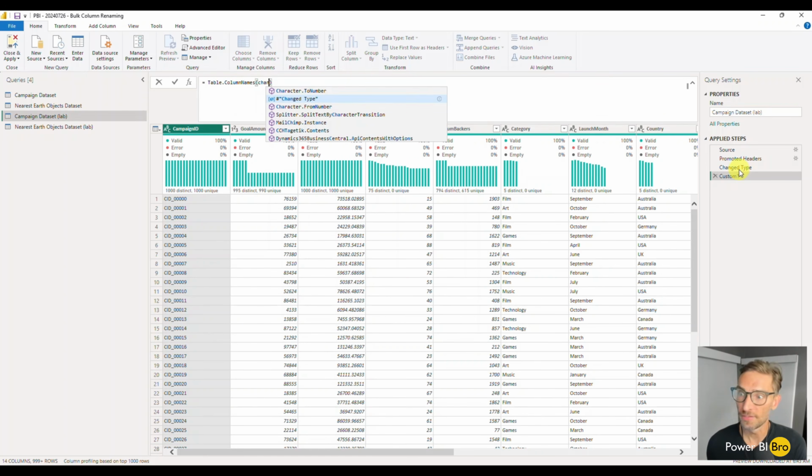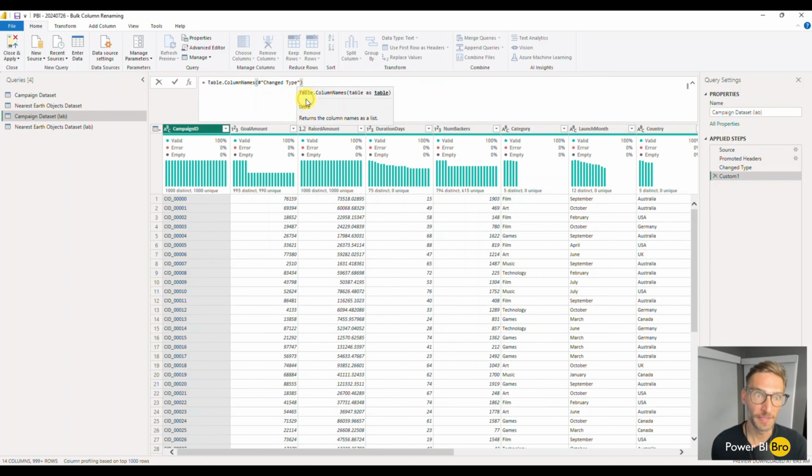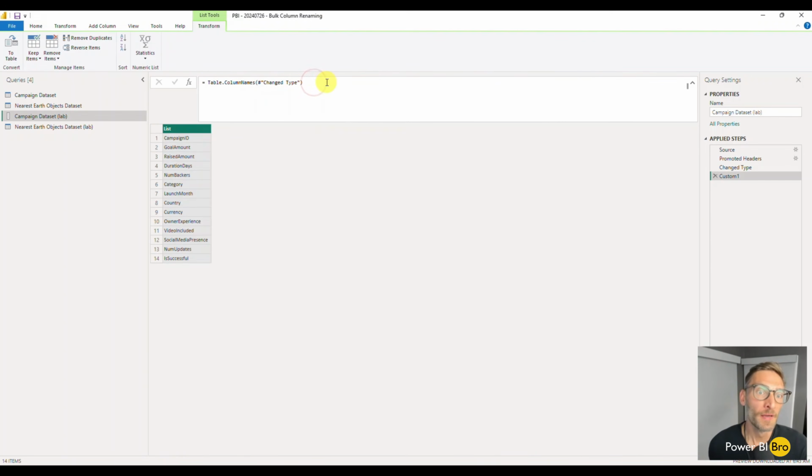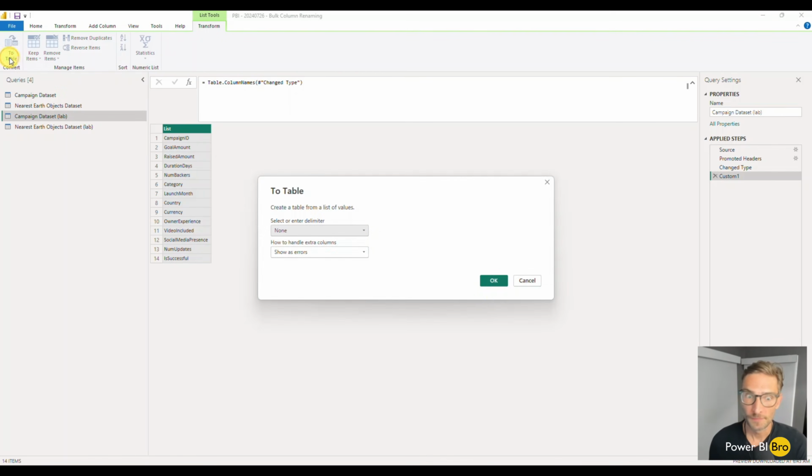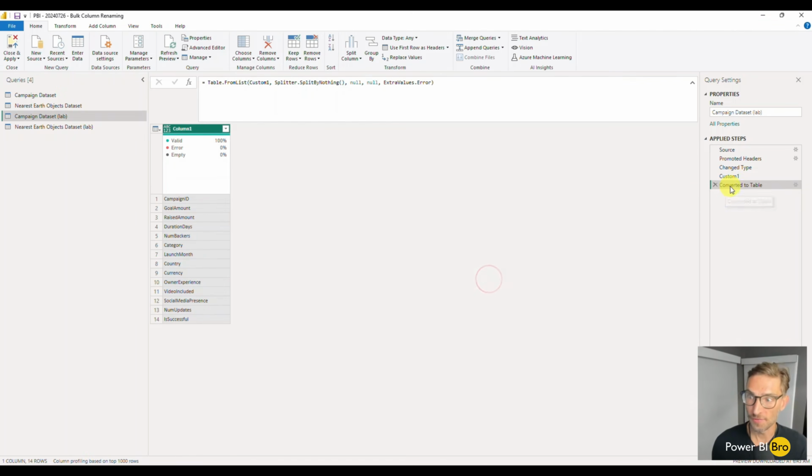Change type. You can see change type is where I left off. You can rename it. You can call it whatever you like. In this case, we have a list now, and it's just got a list of all the column names. In order to use data that's in a list, we have to convert it out of a list into a table. So under transform, you can click on the top left to table, hit OK. And now it just converted it to a table.